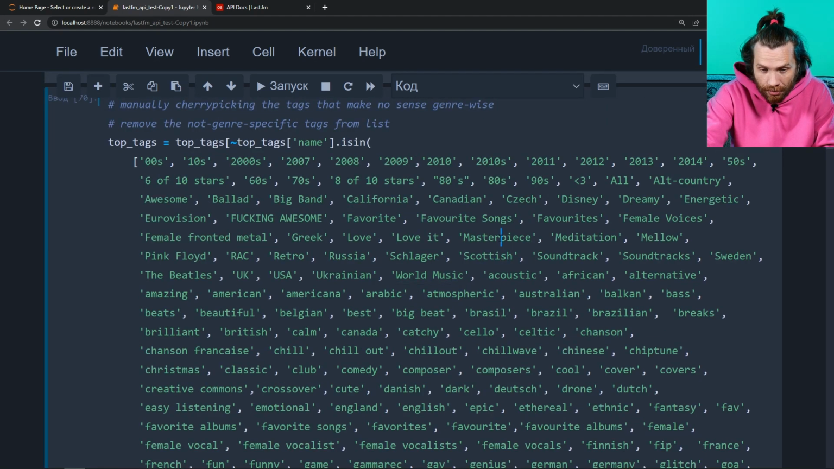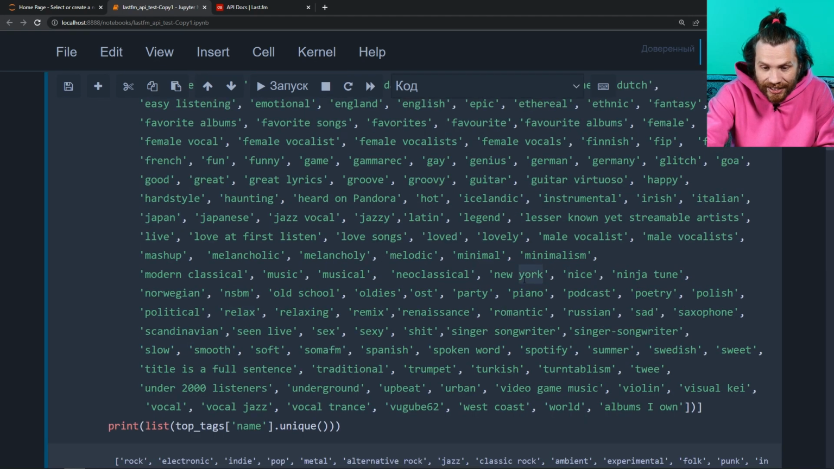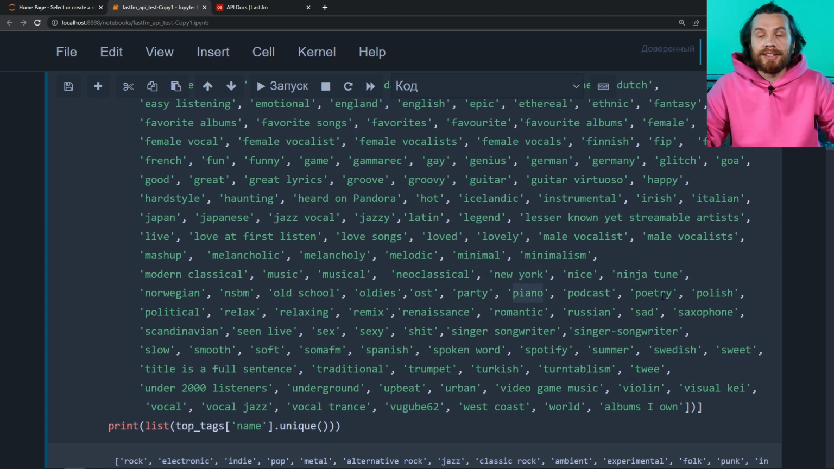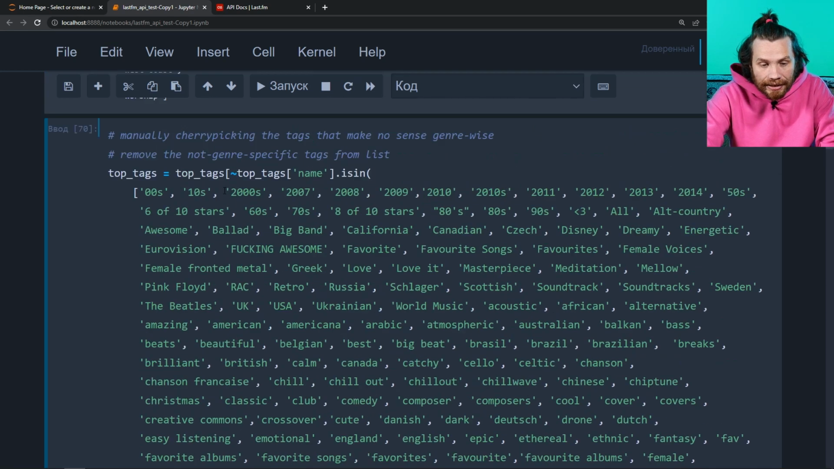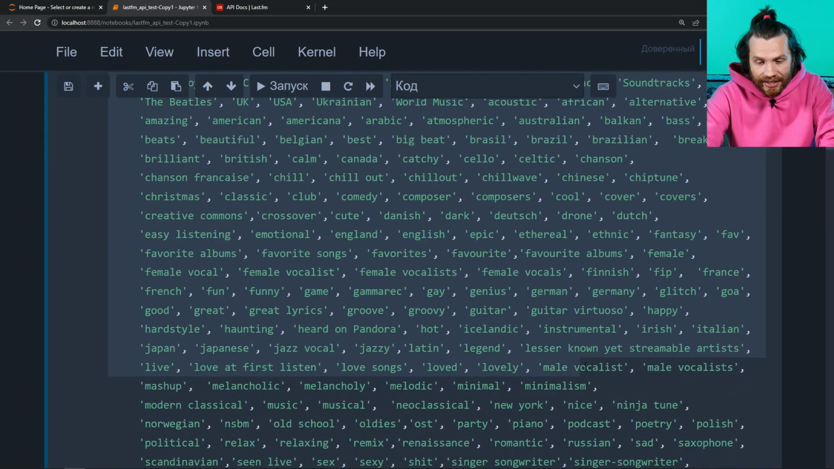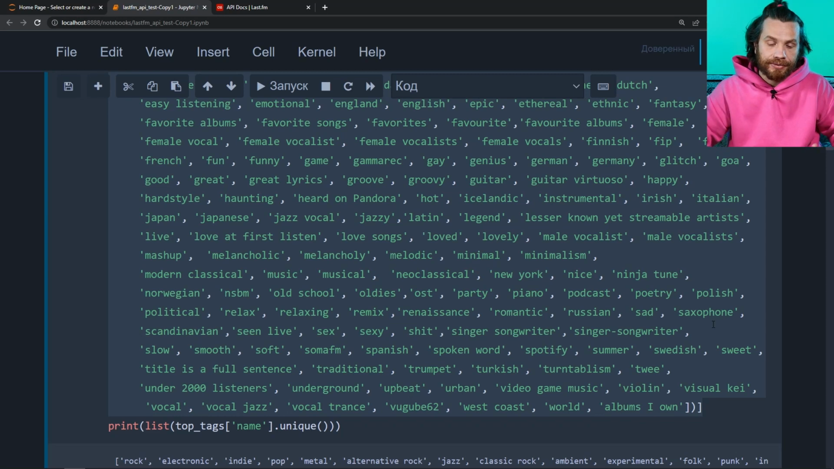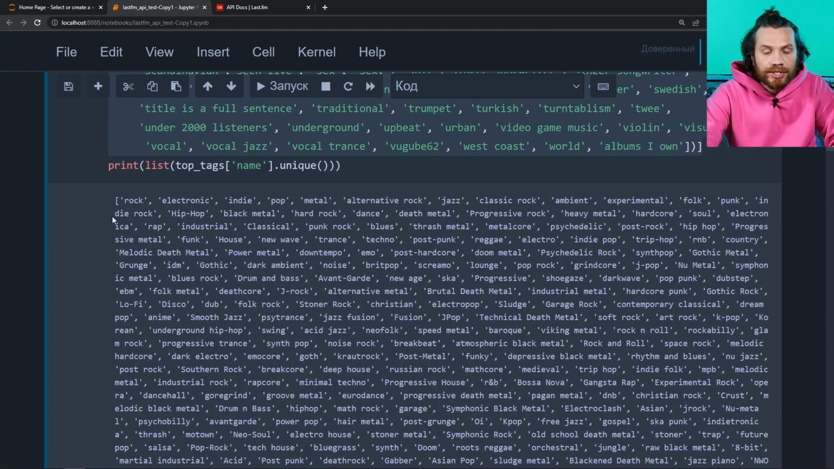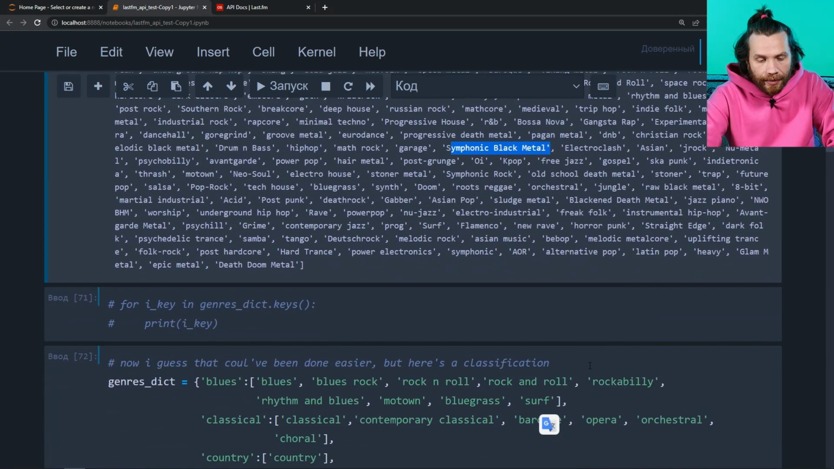World music, Scottish, masterpiece, relax, nice, New York, piano. So these are not genres: Irish, happy, glitch. You get the idea. So I cleared the tag lists of these tags that contain no genre-specific information and left only those tags that are genre-specific, like rock or electronic or jazz fusion or symphonic black metal. You get the idea. What we need now is to classify these tags into a smaller, limited number of groups that are genre names, like metal or rock or pop or something.